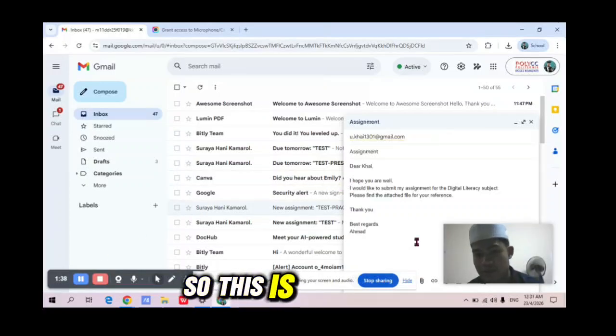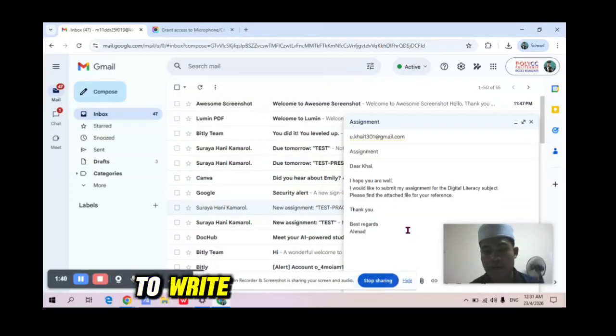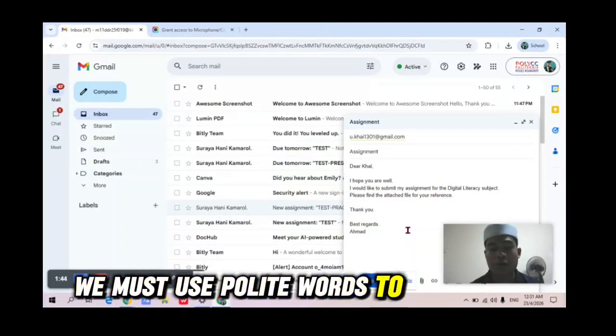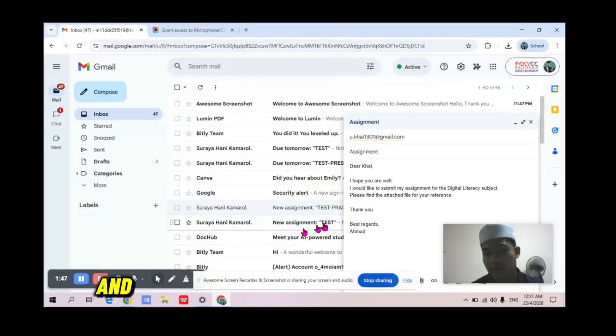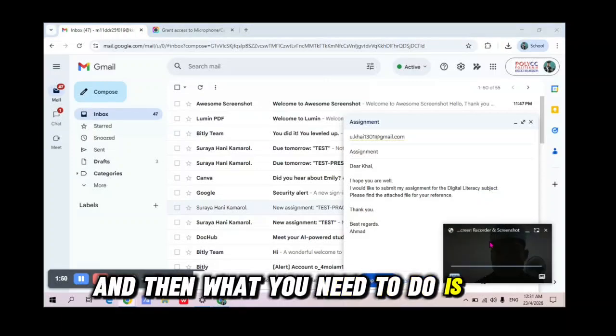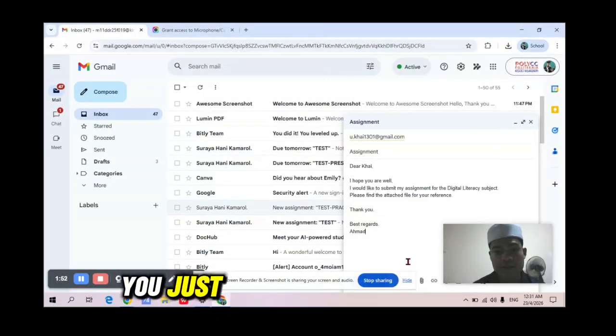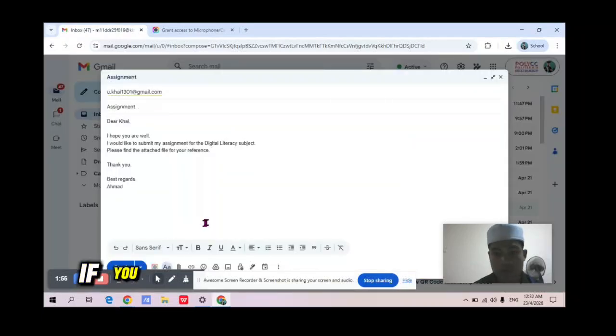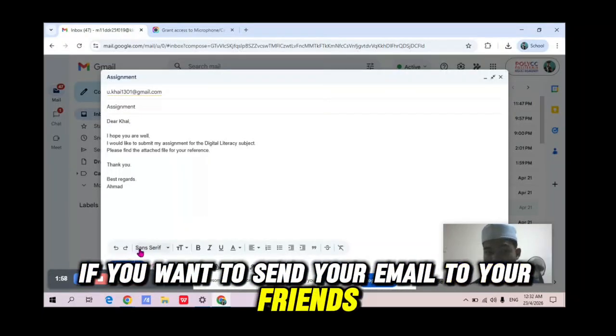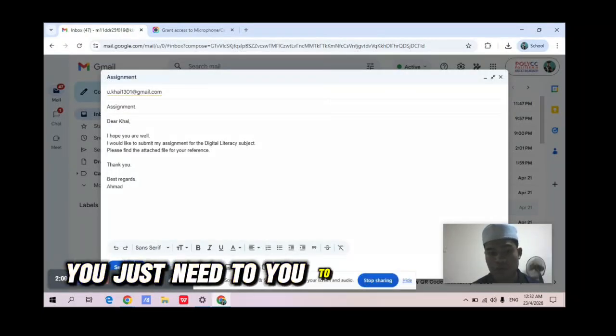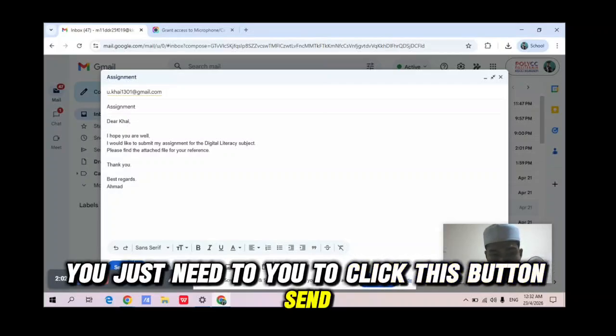So this is my example to write an appropriate email. We must use polite words to our friends. And then what you need to do is you just need to send this email. If you want to send your email to your friends, you just need to click this button, send.